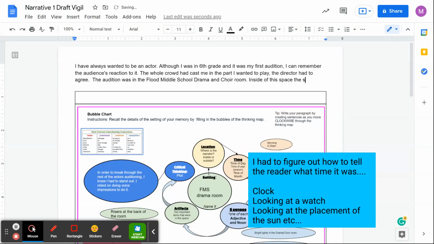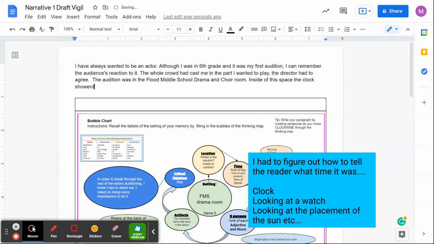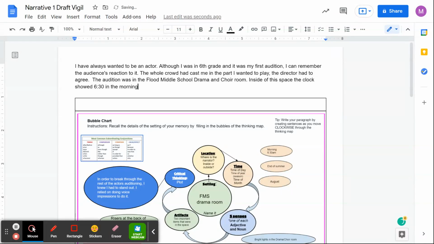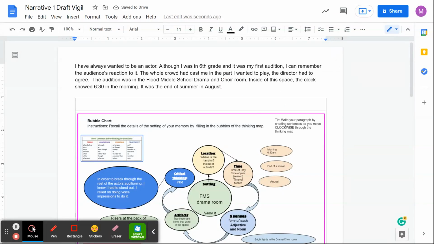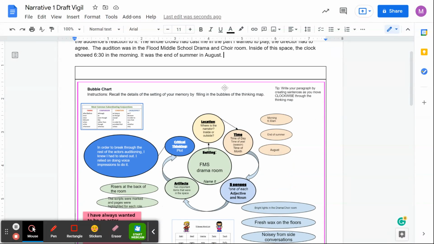The clock showed 6:30 in the morning. It was the end of summer in August. Notice I'm just working my way around in the clockwise motion. I have all those details there. I'm going to move into my five senses next.